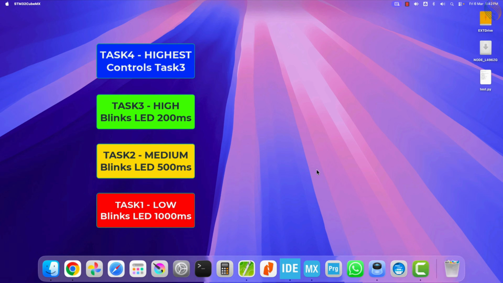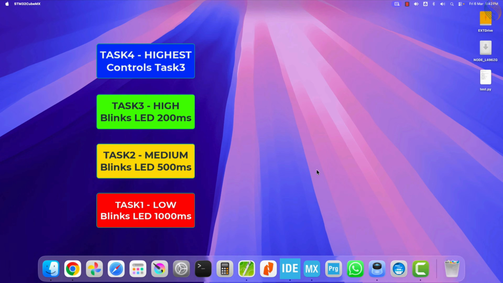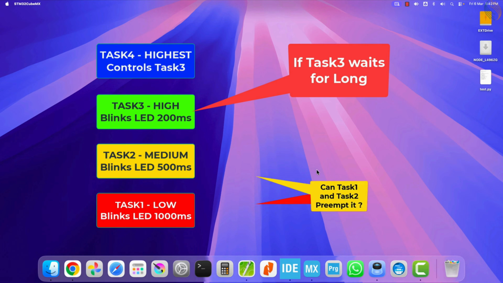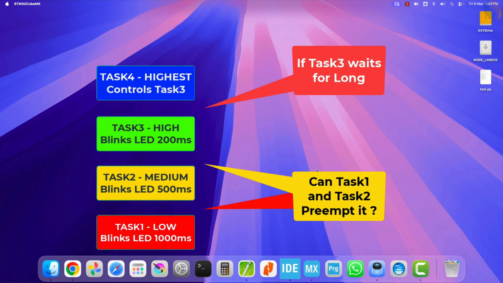of them all. First, we will observe what happens when Task 1 is performing a long operation. We will check whether the higher priority tasks are able to preempt it and continue blinking their LEDs at the predefined rate. After that, we will intentionally delay the processing of Task 3 and observe whether Task 1 and Task 2 can preempt it and blink their LEDs at the desired rate.